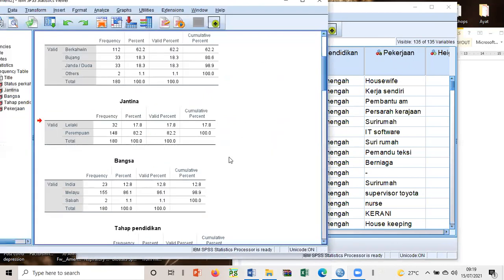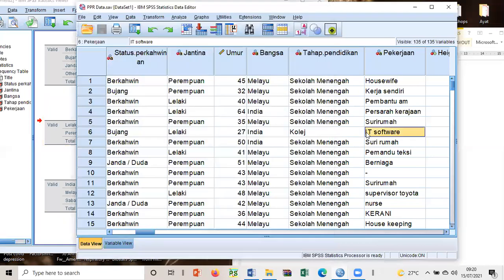Right, so if there are missing values, the percent will be based on the total, and the valid percent will be based on the non-missing values. Supposing out of 180, 10 were missing, so 170. So this percentage will be 32 over 170, right? Most likely, because data is captured through this particular system, we don't expect missing values, right? Okay. So we enter that.